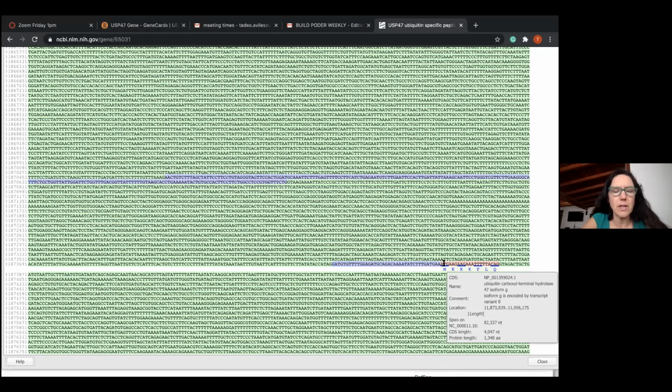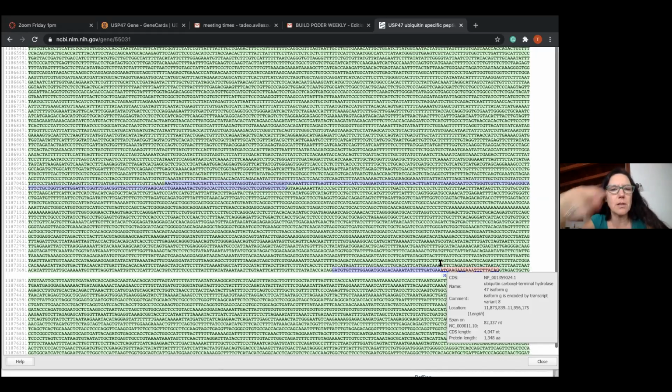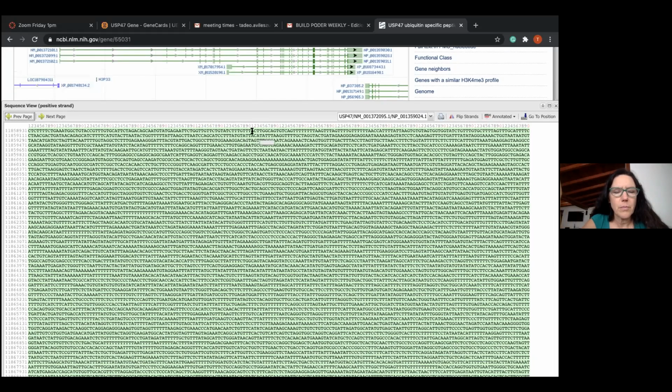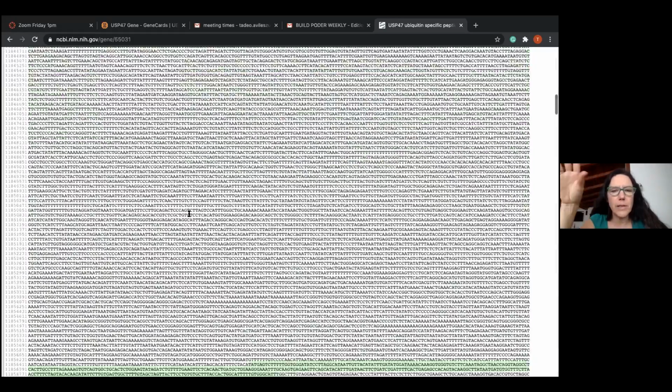Okay, and then we have an intron and then more 5' UTR, and then the green. Make sure up there on that green it still says it's USP 47, yes. Okay, so then let's go one more page, and then we should go all the way down.